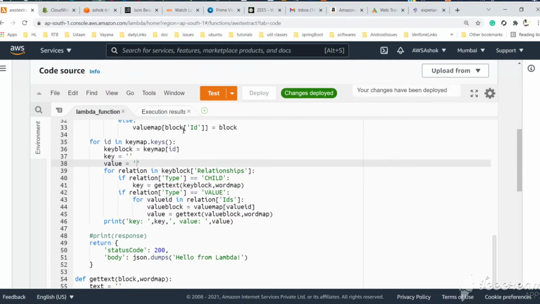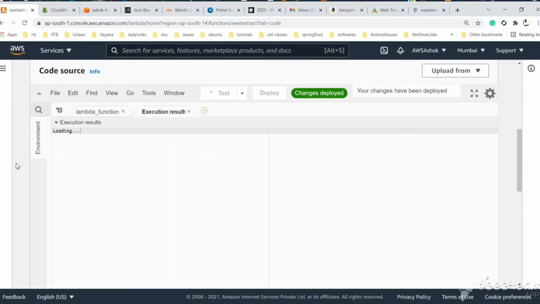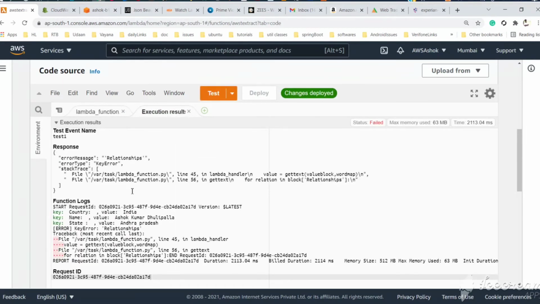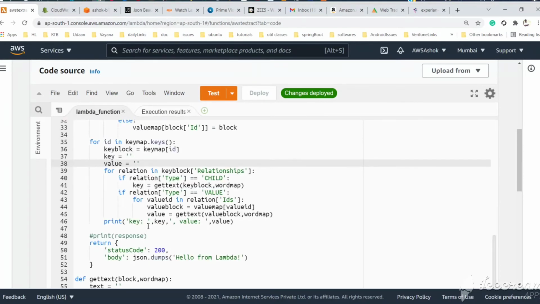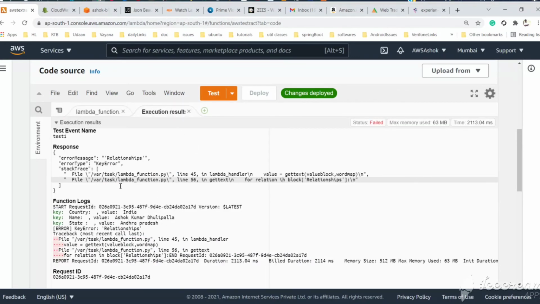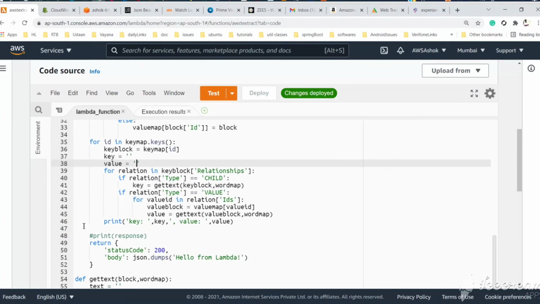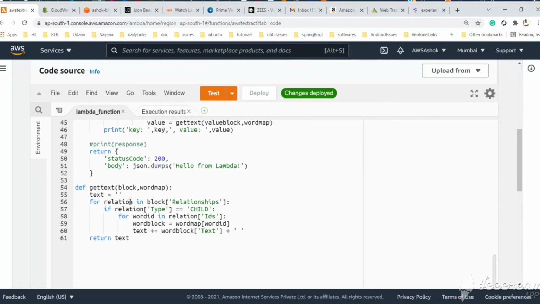So let's deploy and test. And we have got a key error for relation in block relationships. This is line number 56, for relation in the block relationships.